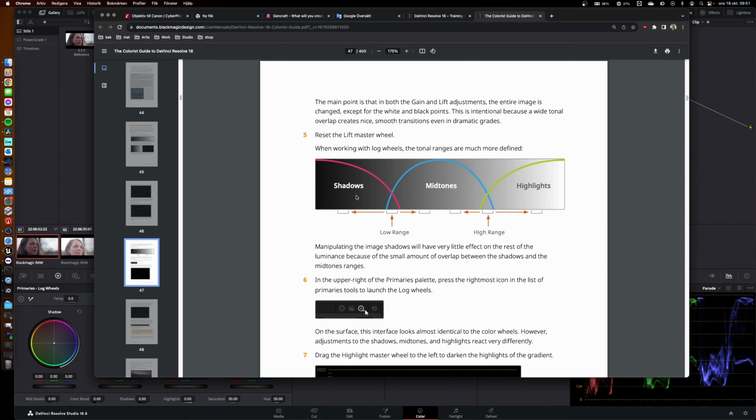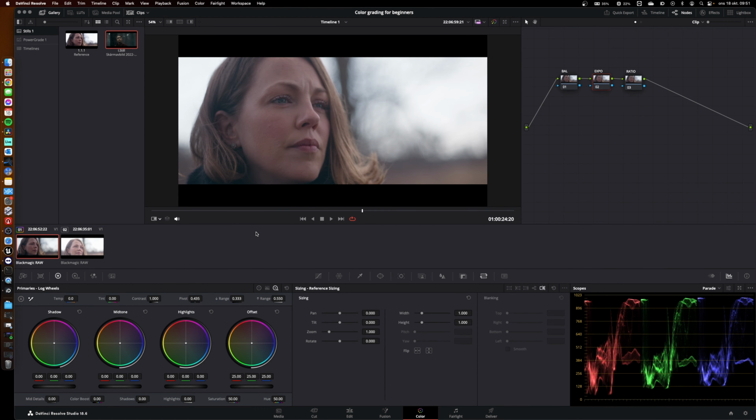We can see in this graph that the shadows have a short crossover to the midtones, and the midtones have a short crossover to both the highlights and the shadows. And the highlights have a short crossover to the midtones, which means that it affects less of the entire image and has a more focused tonal range. So when do we use what?